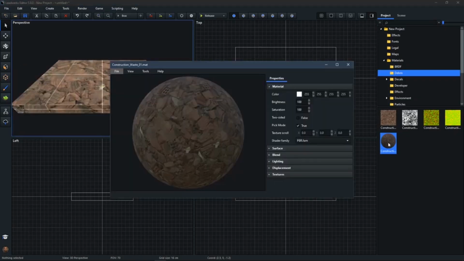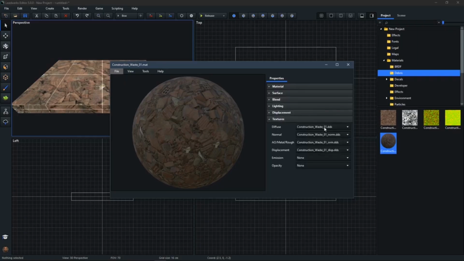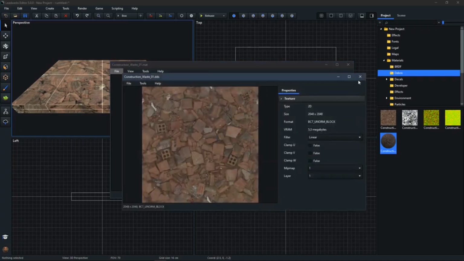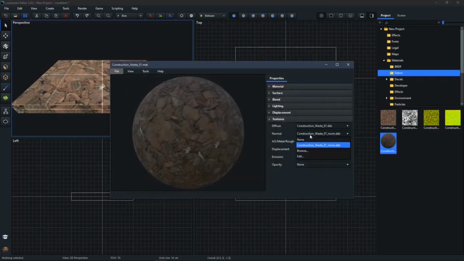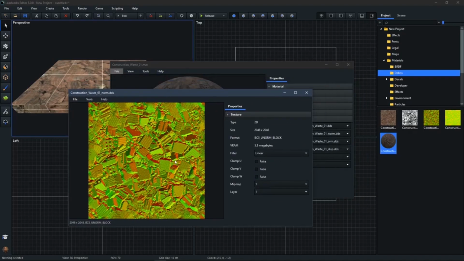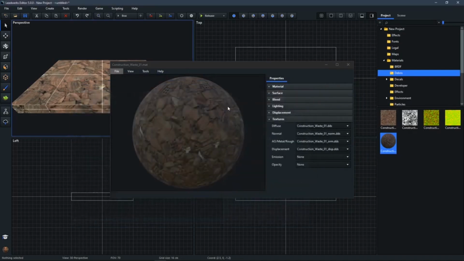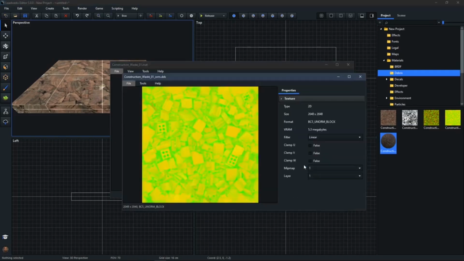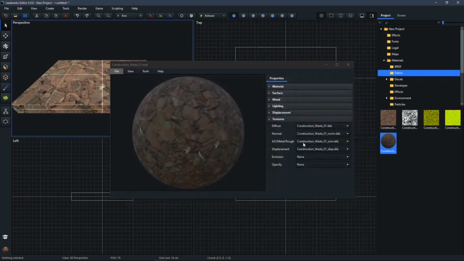Let's take a look at the material in the material editor. And you can see here we have a diffuse texture. That's a color texture. Let's take a look at what that looks like. And then you have a normal map, and this defines the direction that each pixel points in. This is used for lighting. You have another texture that is ambient occlusion, metalness, and roughness packed into a single texture. So it doesn't really look like anything, but it just has a lot of data.